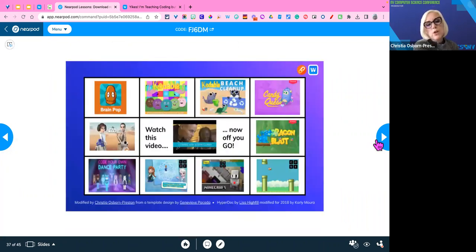I created a couple of choice boards. I love giving students choice boards, especially with something like coding. Code.org lessons don't always appeal to every single student. So giving them the opportunity to code using Star Wars or to code a dance party is another way to get them interested. They would watch this video in the middle, which is Steph Curry. They all love Steph Curry talking about coding and learning coding. And then they could pick one of these activities.